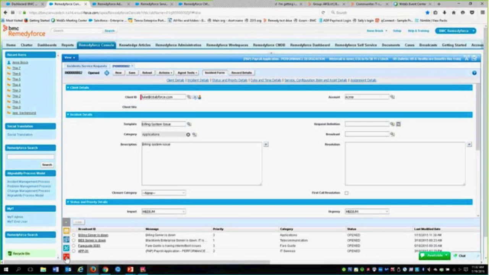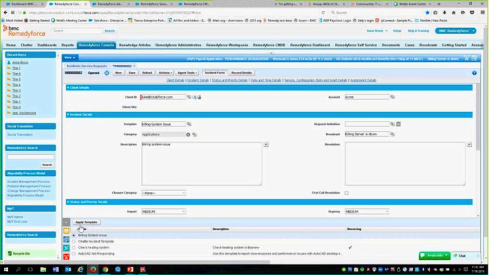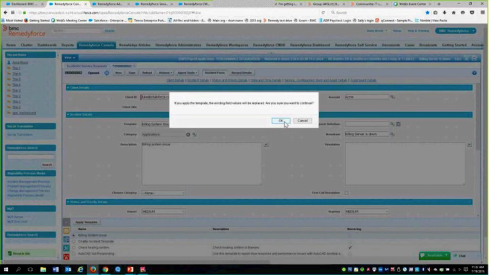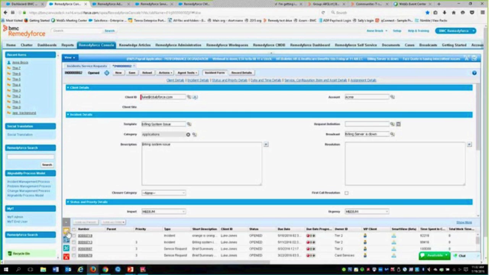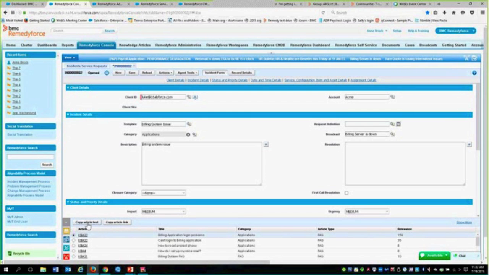And then broadcast. So all I have to do is be down here, and I want to link to this billing server broadcast. I want to link to the billing system template, although I've already linked to it, but that's okay. And I want to link to a particular knowledge article. So that's the top icon. I can link to that. Copy article test. I'm doing all that from here. I'm not doing as many clicks as I used to do.